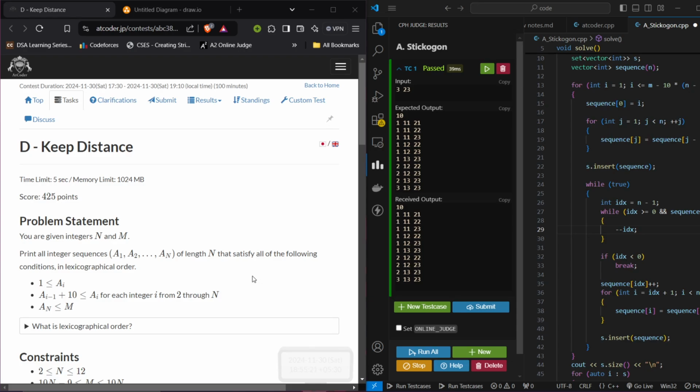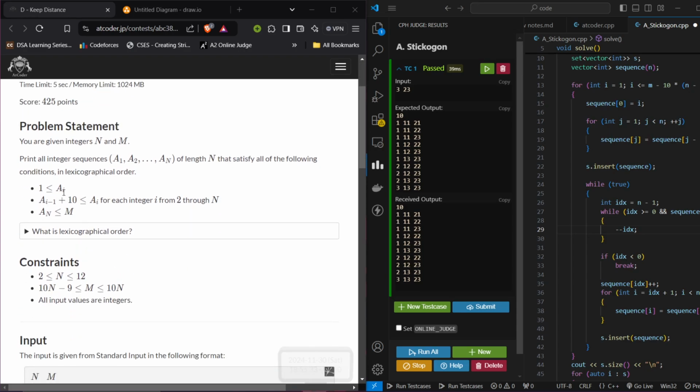So in this problem, we are given two integers n and m, and we have to print all the integer sequences a1, a2 up till an of length n that satisfy the following condition, in lexicographical order. Each ai should be greater than or equal to 1, and for the subsequent elements, the difference should be at least 10. That is, a(i-1) plus 10 should be less than or equal to ai, continuing from 2 up till n, and the last value should be less than or equal to the m that we are given. And we have to give this in lexicographical order, that is, they have to be sorted in order.